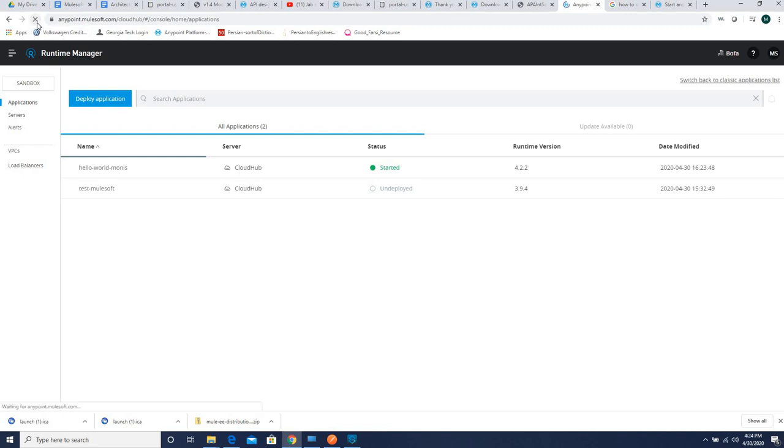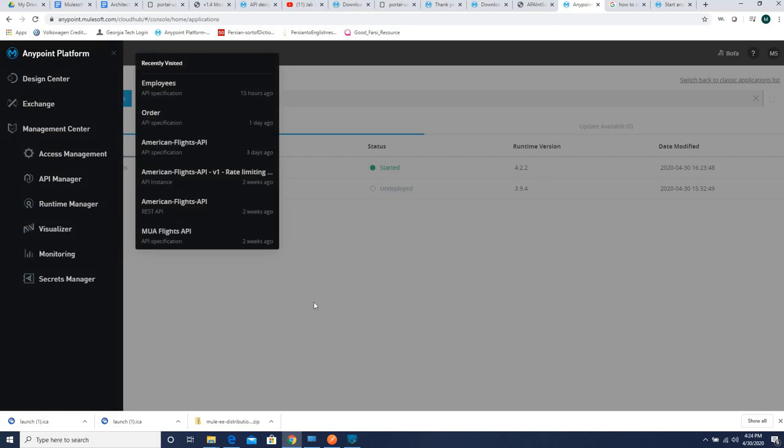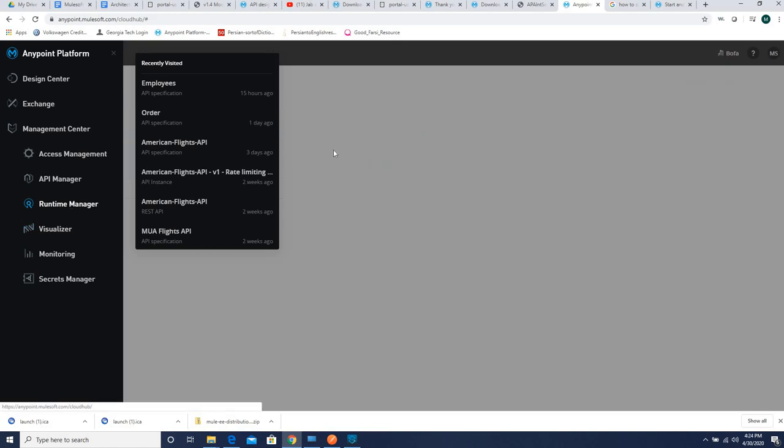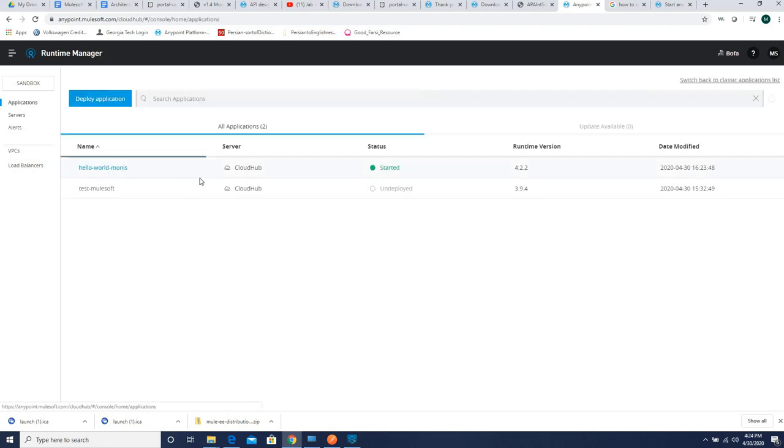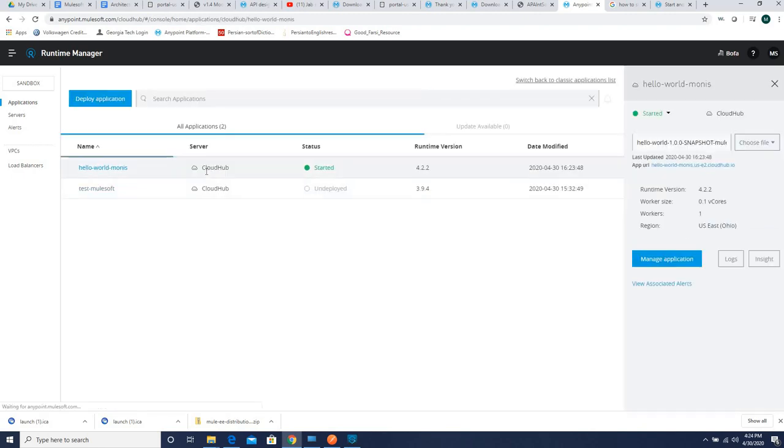I'm going to go ahead, and in Anypoint Platform, go to Runtime Manager. Here's Runtime Manager. When you click this Runtime Manager, you want to see your application deployed here. It says started, and it's showing the URL for your API. I'm going to copy this.